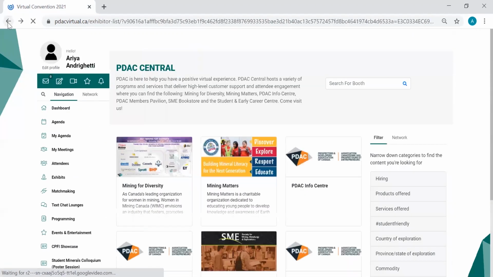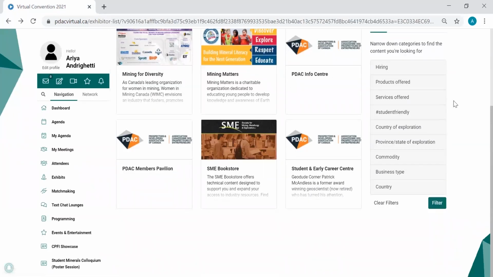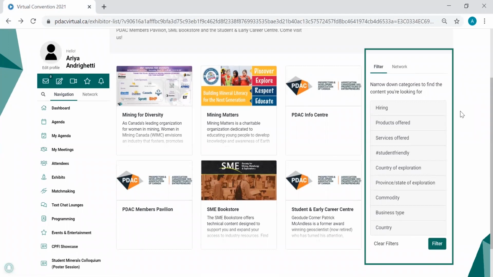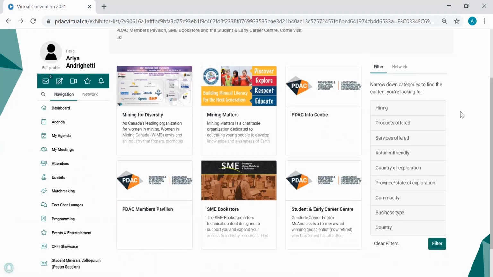Now, if we go back to the exhibit hall, to PDAC Central, I can show you how the filters work. Here on the left-hand side, you'll see a series of filters that can be used in order to limit the exhibitors in which you are seeing. Remember that there is a clear filters button on the bottom that you can use as needed.